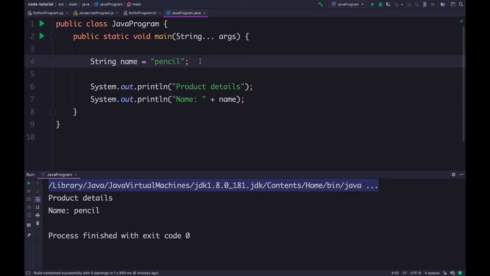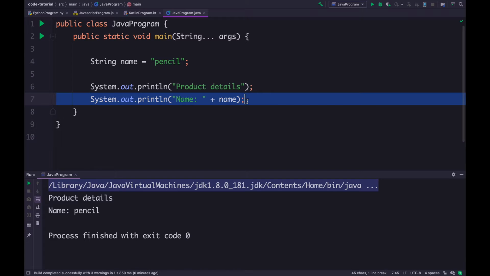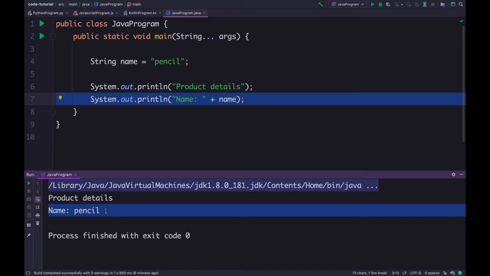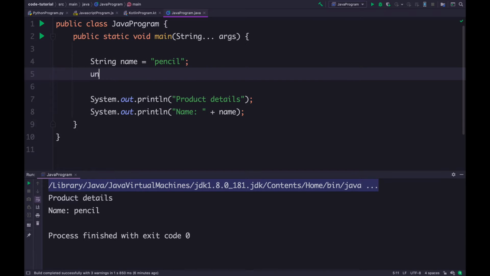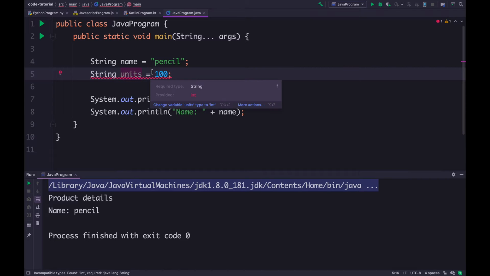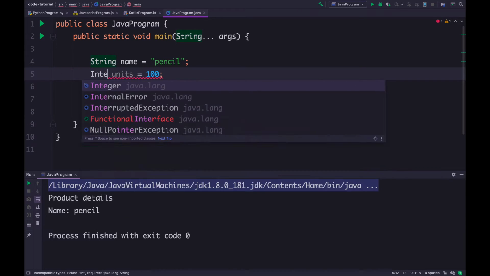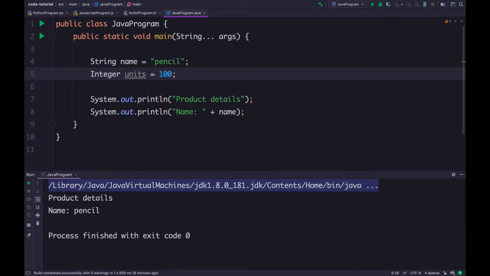In this program, I have a variable name of type string because it holds a text, and I'm printing it, as you can see here. Let's say that I need more information about a product. For example, the units left of this product. Let's say, for example, 100. This is a number, so my variable cannot be of type string. If I try it, my code editor is telling me that I'm using string, but I need an integer. So I will change the type from string to integer, and the error disappears.